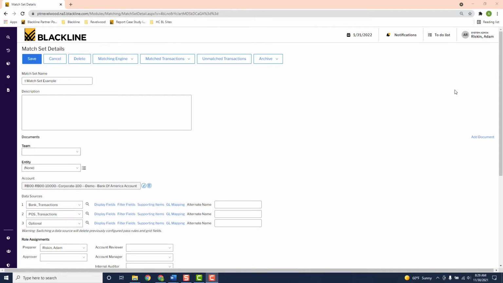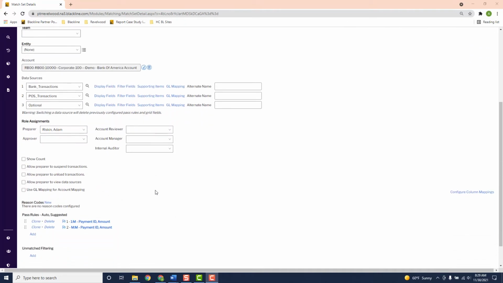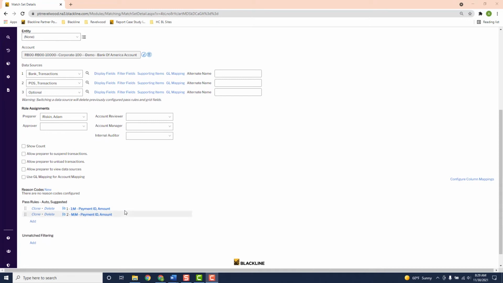This is where the rules are set up. You'll see a data sources section where I brought in the bank and payment posting transactions over here. Then at the bottom down here are the two pass rules. Let's first open up the one-to-many rule.